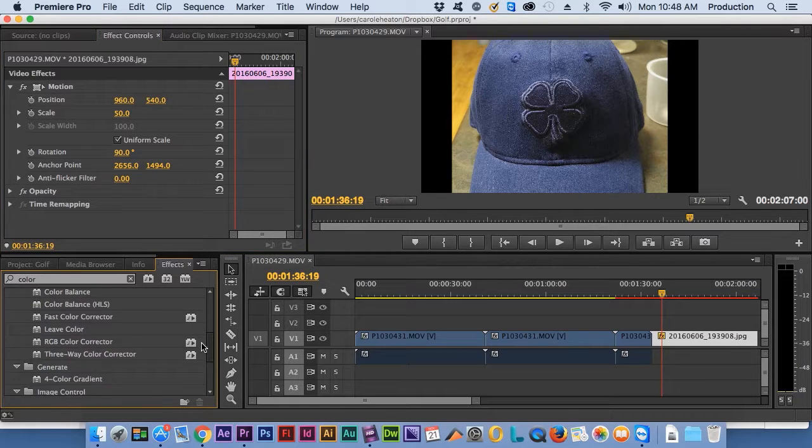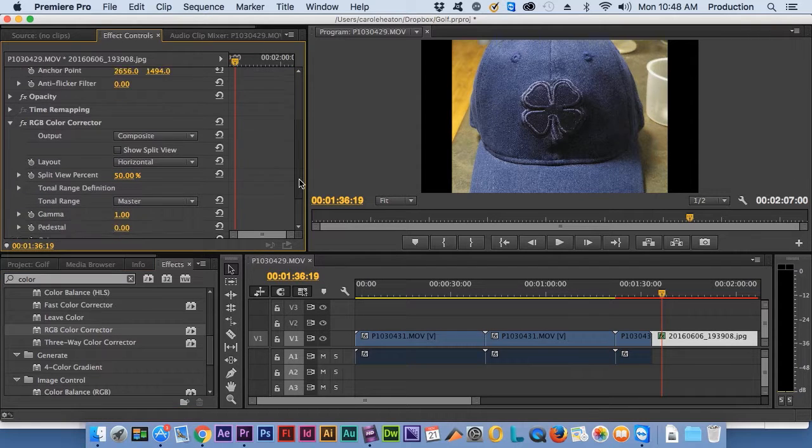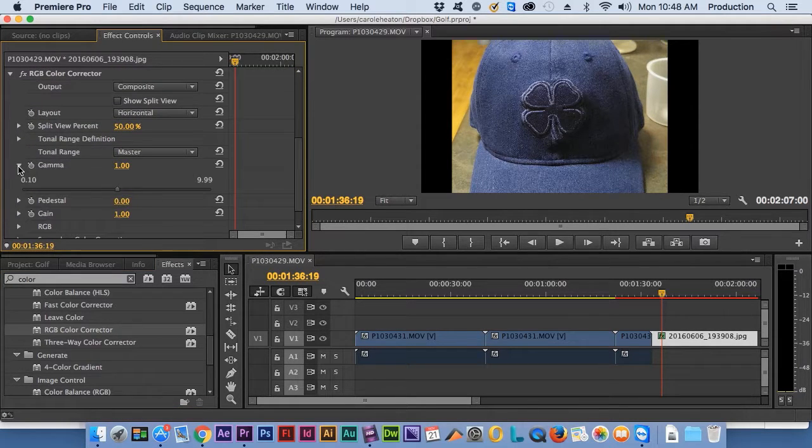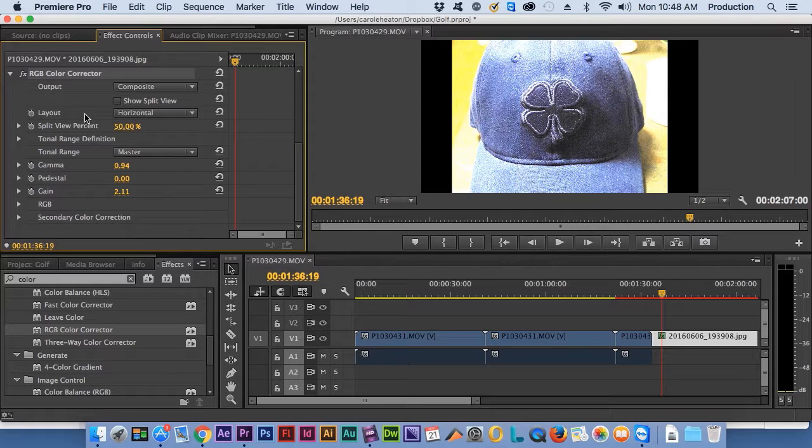Well, under color correction, we also have the RGB color corrector. I'm going to drag this in on the image. And then let's see what we've got for options here. Let's see what happens if I change the gamma a little bit. Still not that much of an effect on the picture. So let's try a different one. Oh, here we go. Look at that. It took a little bit of time. It just had to render a bit, but made the hat a little bit darker. Now I made some changes and now it's a little bit lighter.